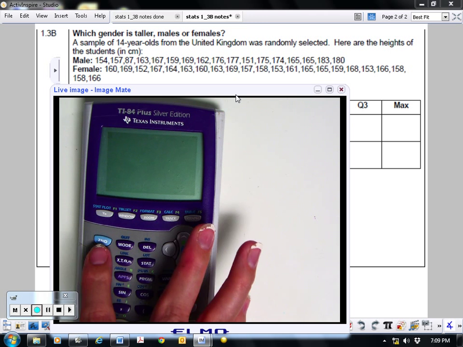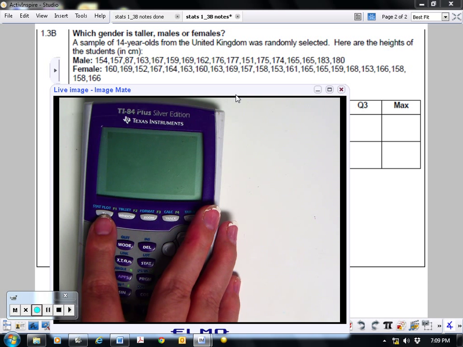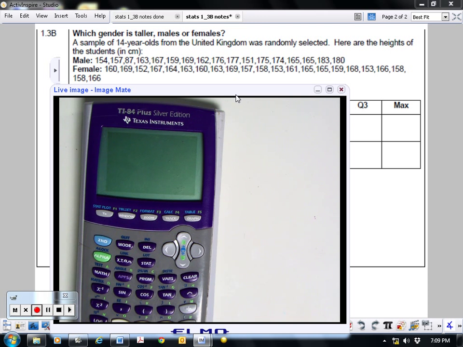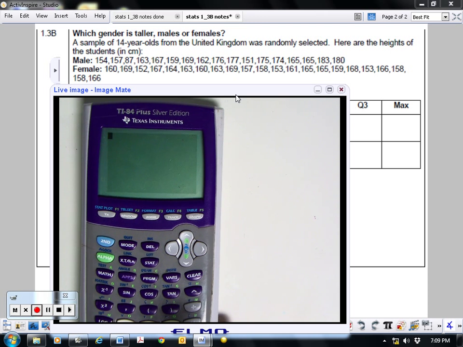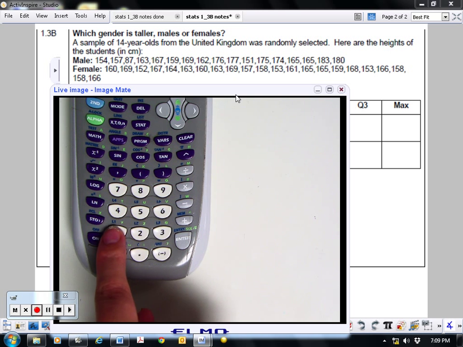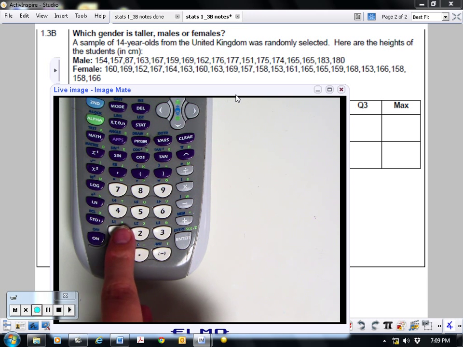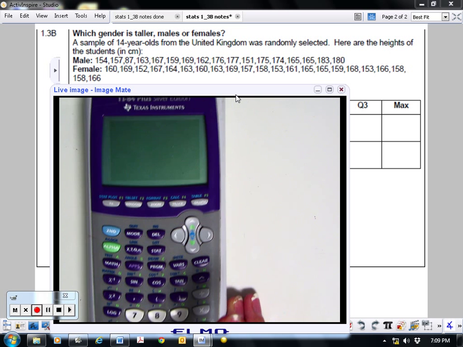Our third one up here is our stat plot. It's our statistics plots that we do, so our bar graphs, histograms, all that sort of stuff can be done in there. We'll take a look at that later. Then down here above 1, 2, and 3, we have a blue L1, blue L2, blue L3. These are our lists. Anytime we're working with lists, we can hit the second blue button and then hit the 1, and that'll pop up L1.